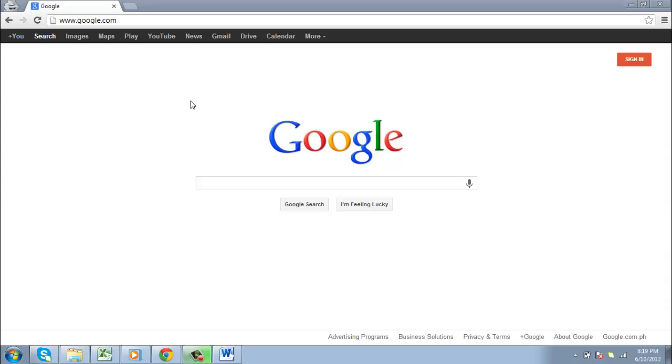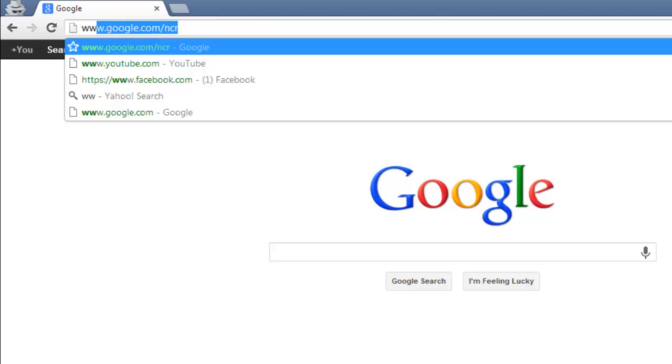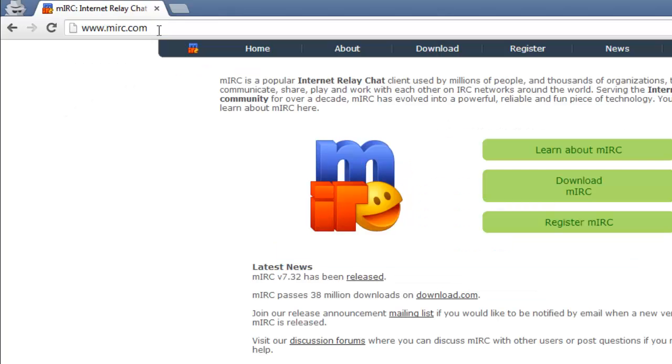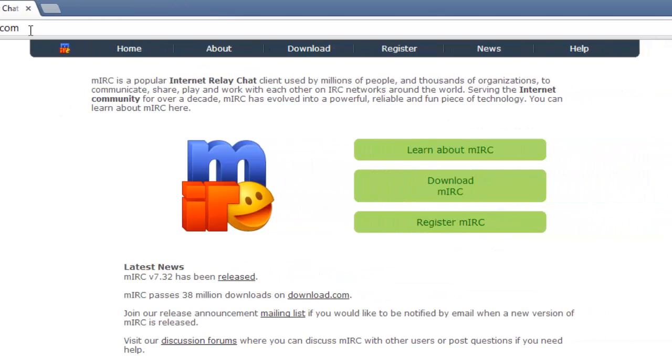In this tutorial, you are going to learn how to connect to Freenode IRC. First off, you are going to need to download a client that will make this possible. Visit the site www.mirc.com and on the page, click the Download mIRC button.